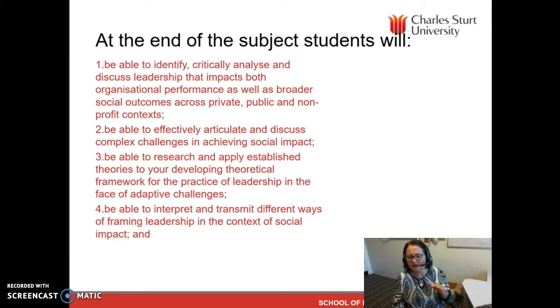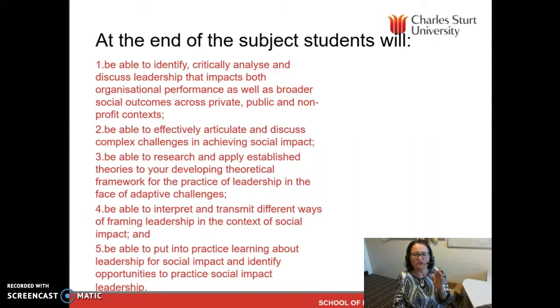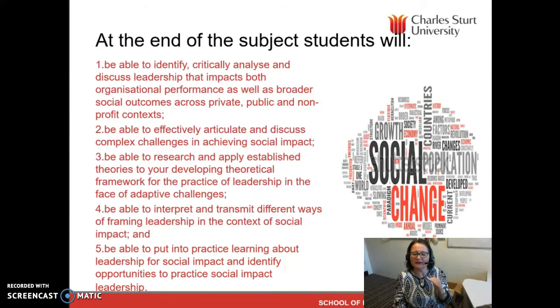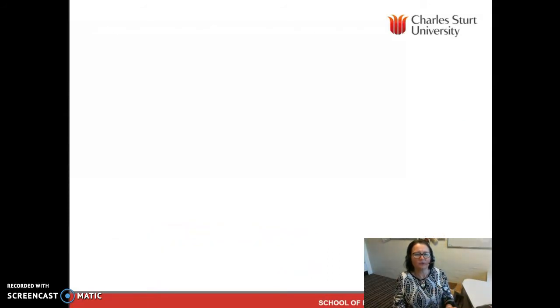There's a lot of theory here, but we want you to apply it and frame it in your practice. And finally, be able to put into practice learning about leadership for social impact and identify opportunities to practice social impact leadership. So we'll be wanting you to use real-world examples. We want you to actually see how you can enact part of a social change project as part of this subject. But I'll go on to that in a minute as well. I don't want to overwhelm you too quickly.